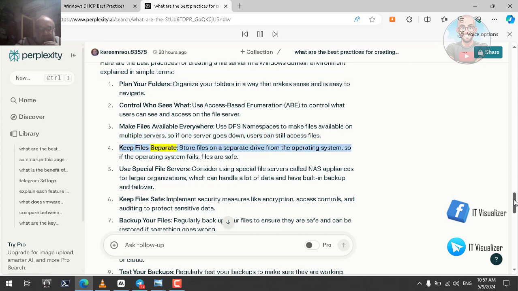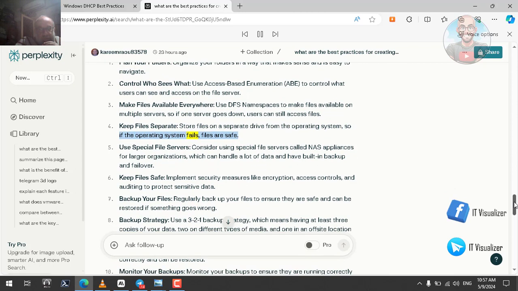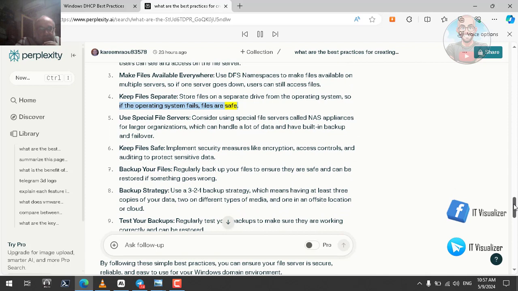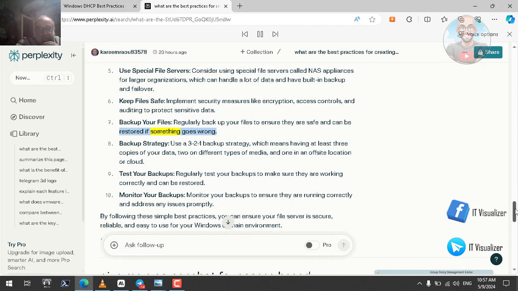Keep files separate. Store files on a separate drive from the operating system, so if the operating system fails, files are safe. Use special file servers. Consider using special file servers called NAS appliances for larger organizations, which can handle a lot of data and have built-in backup and failover. Keep files safe. Implement security measures like encryption, access controls, and auditing to protect sensitive data. Backup your files. Regularly backup your files to ensure they are safe and can be restored if something goes wrong.